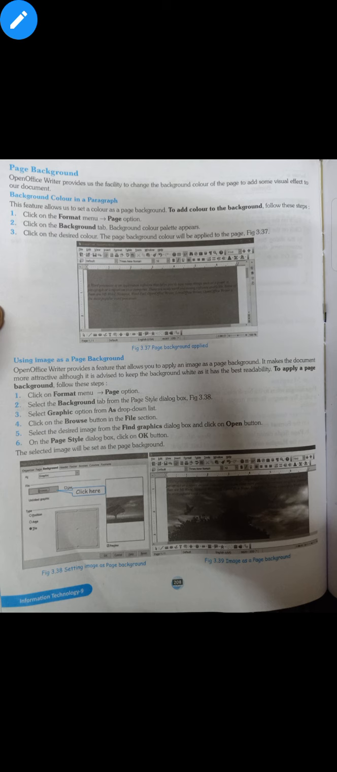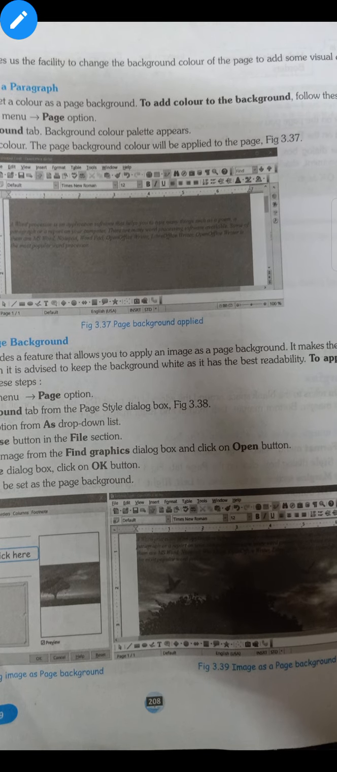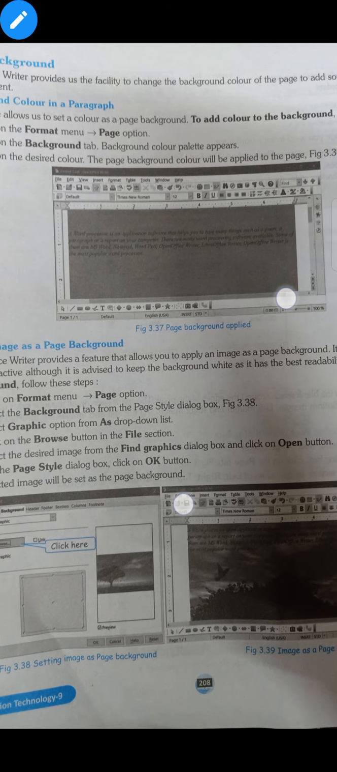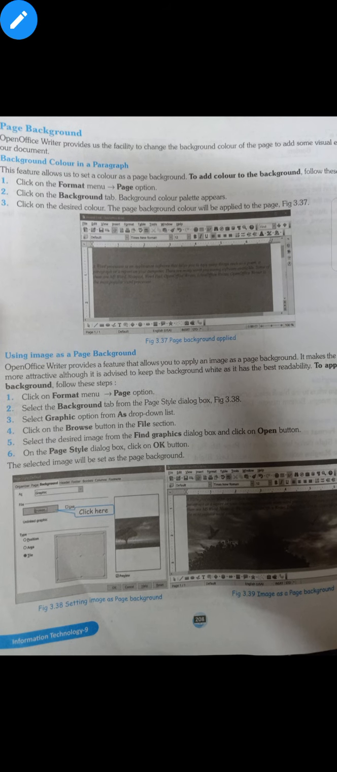So first of all, if you want to change the background color in a paragraph, for that we have to click on the Format menu. Under that we have the option of Page, and we can select the background color of our choice. That is also visible in figure 3.37, where we have applied some page color. And next we have using an image as a background.